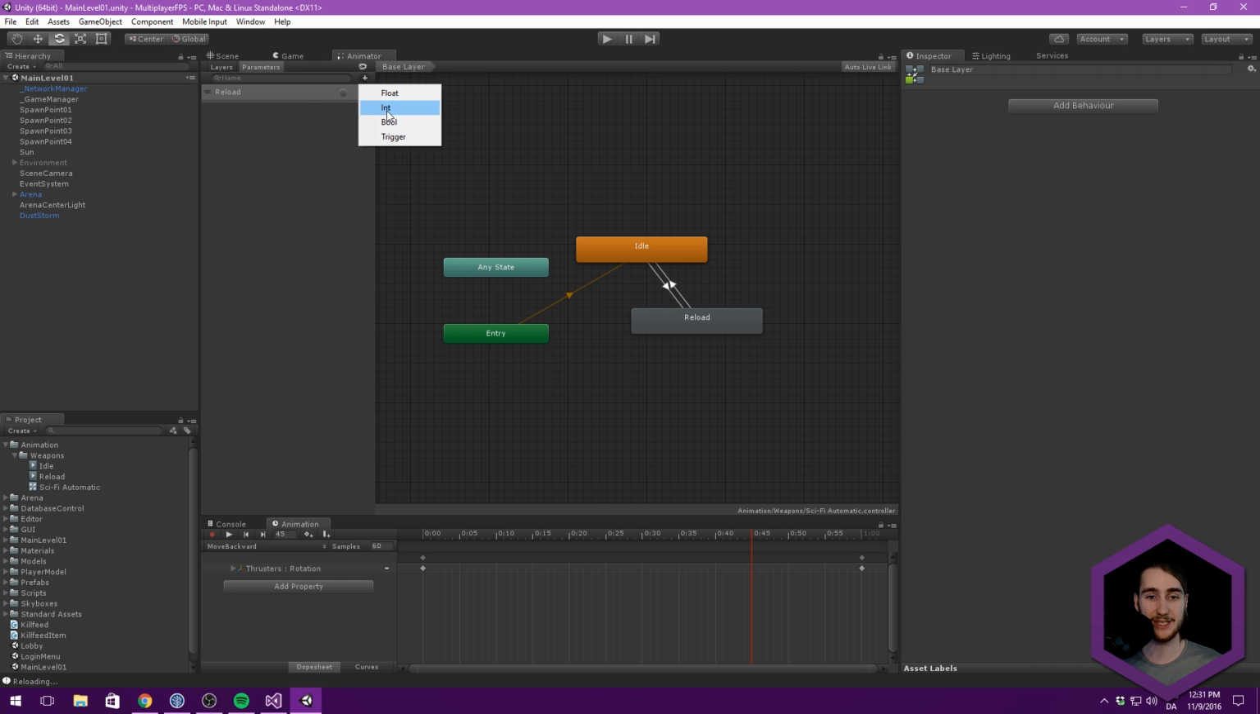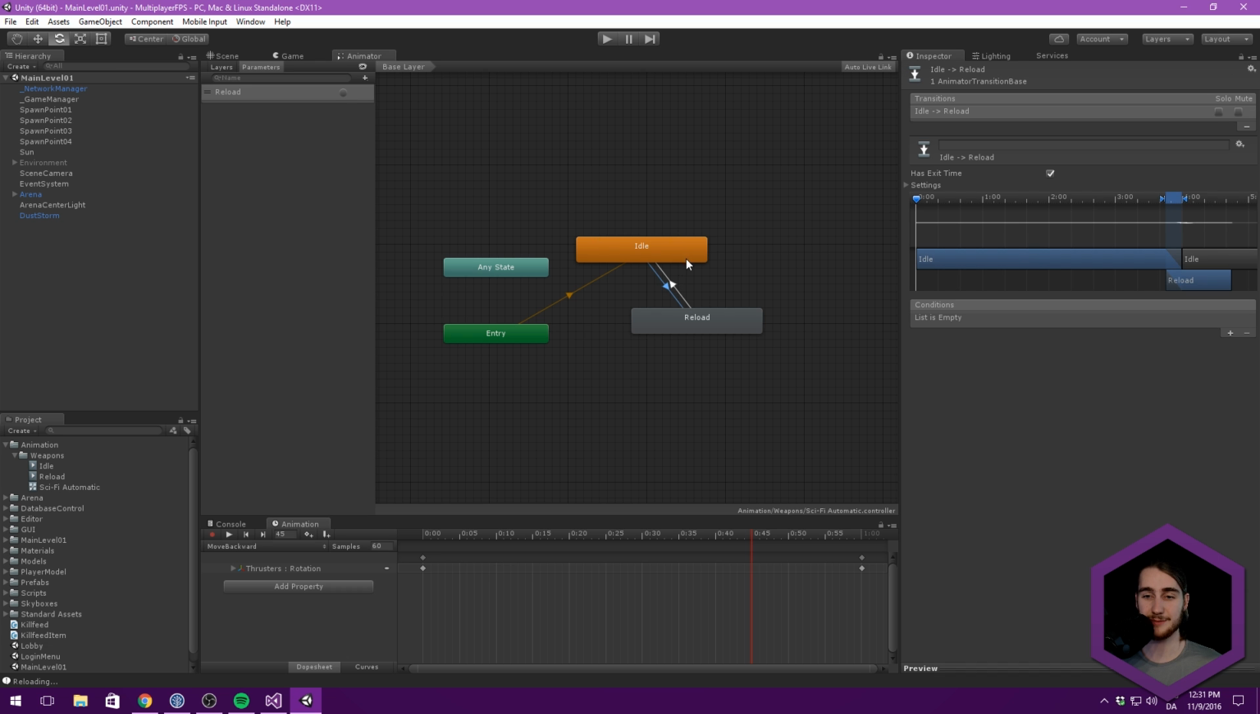Then we can also go up here, and actually that's the only parameter we need. So then we can find our animation from the idle to the reload, and we can add a new condition, which is going to be, you can see here, the reload. So once that's triggered, it's going to switch from the idle to the reload. And we don't want this to have any exit time. We want to be able to do this immediately.